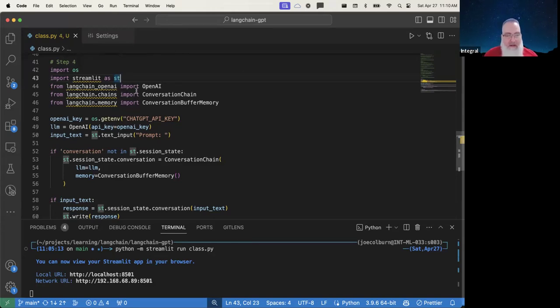like LangChain. Let's see, from LangChain OpenAI. We have LangChain OpenAI installed, but there's like LangChain Llama, I think. Let me take a look real quick, actually.